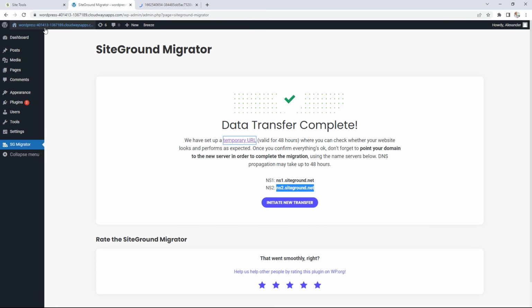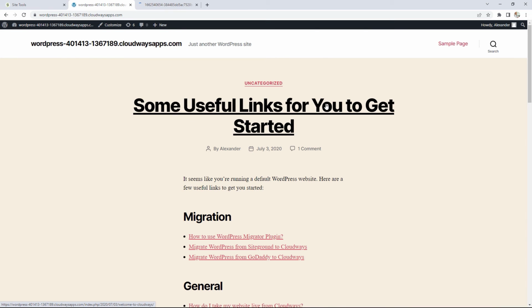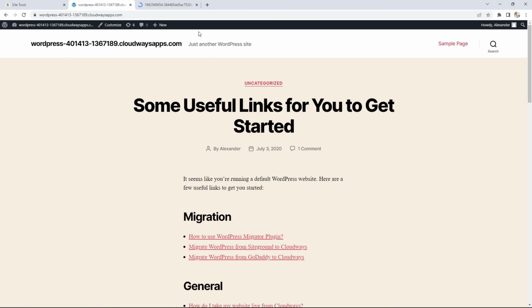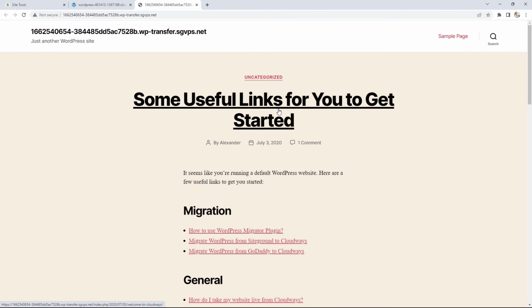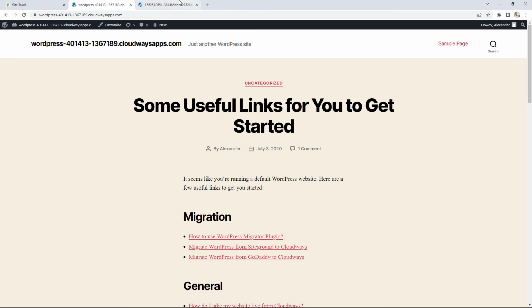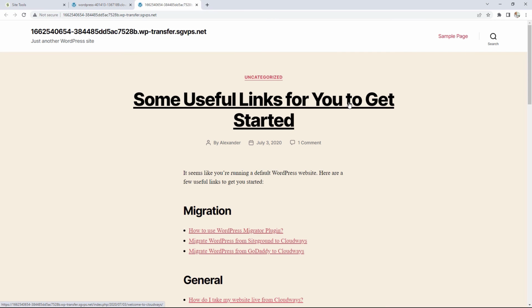And again, just to verify, you can see this is the website here on Cloudways. And now you can see the temporary URL generated by SiteGround is going to have the exact same content as I do on my Cloudways website. Let's just wait for this to load, and there it is. You can see right now I have the exact same content right here on my SiteGround account.